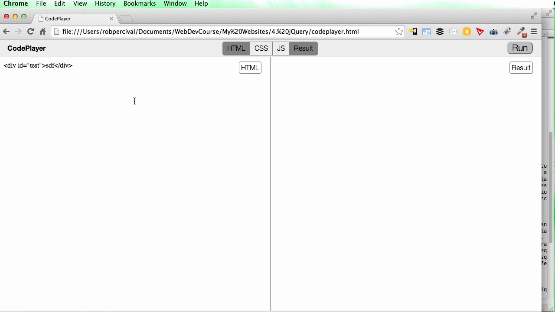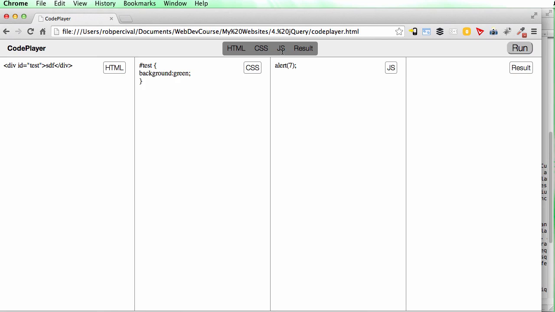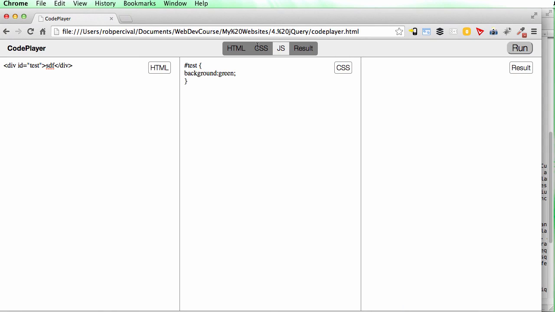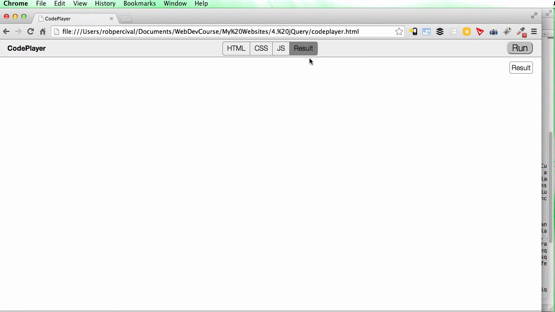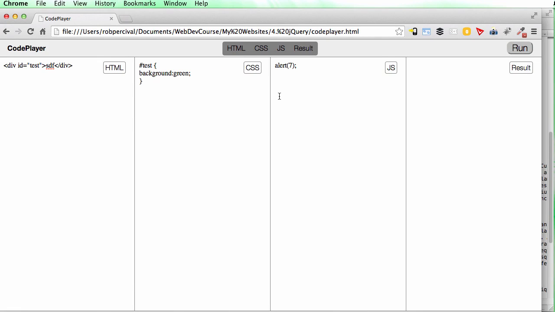So this is the demo of CodePlayer that I've put together. You can see that you can visualize the HTML and the result initially. And if you click on the CSS and JS, then you get to view the style sheets and the JavaScript as well. And you can toggle all of those and they go on and off as needed. So you can give yourself plenty of room to code.